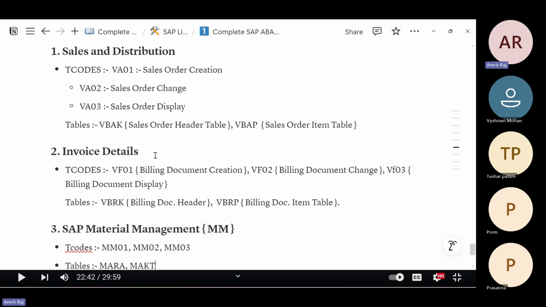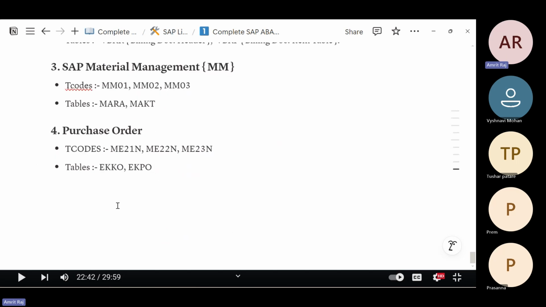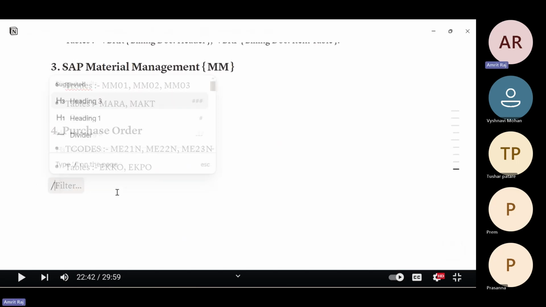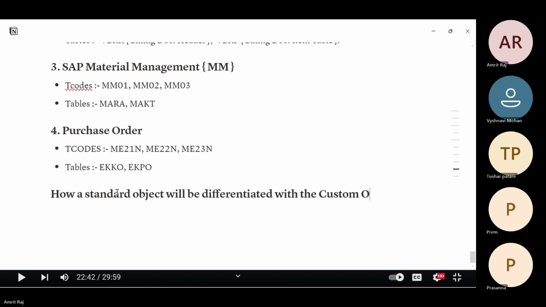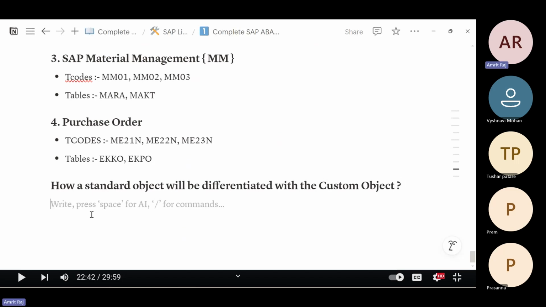So I am using one word here, that something is standard, something is custom. How are we going to differentiate them? How will a standard object be differentiated from a custom object? The simplest answer is the object name.